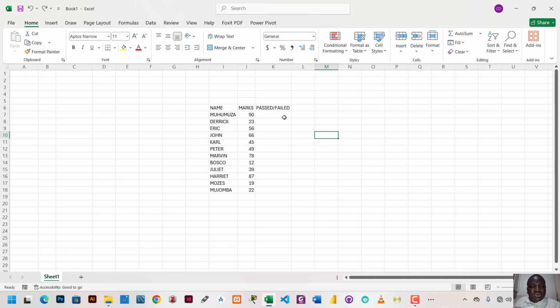Another thing, I want us to look at how we can use the if function to come up with the status of students. In most cases, people rate it manually. Assume Humza has got 90, this one has passed. A teacher would come and rate passed manually. Then Derek has got 23, has failed, would rate failed.